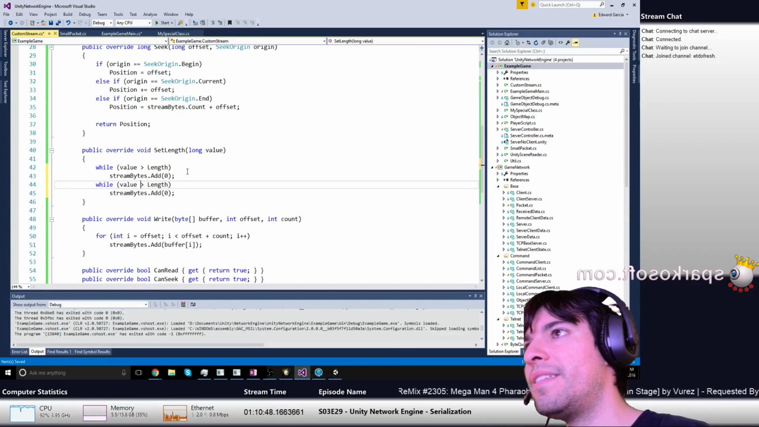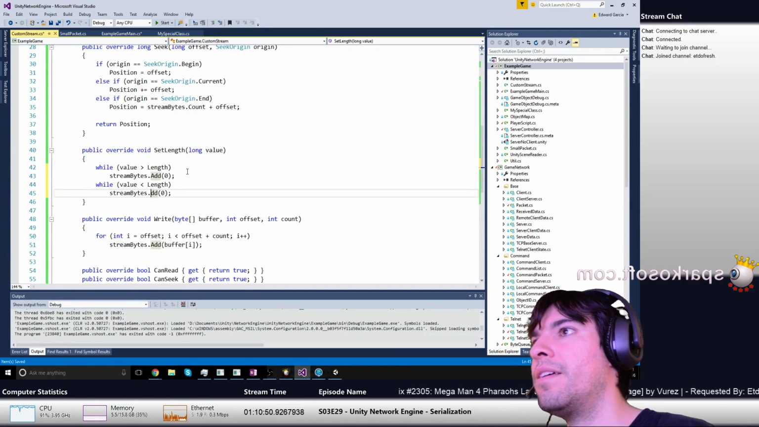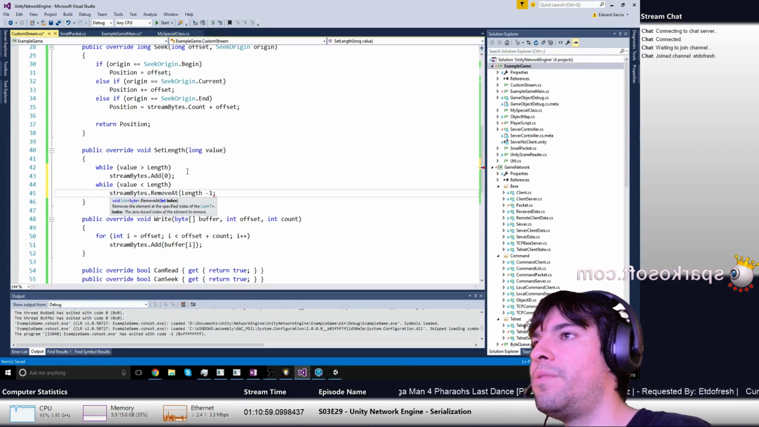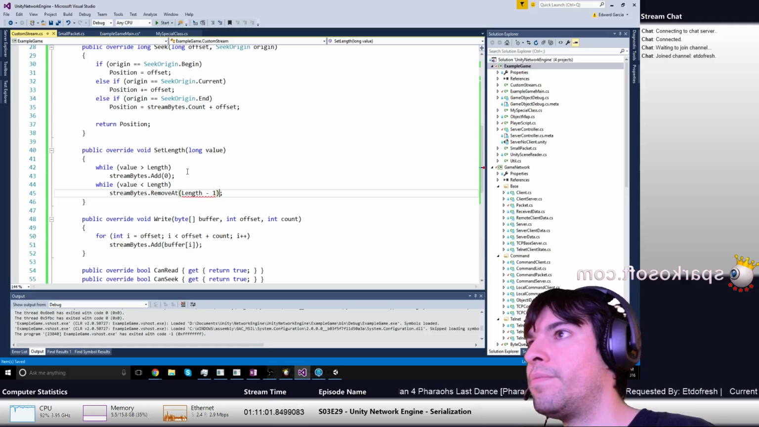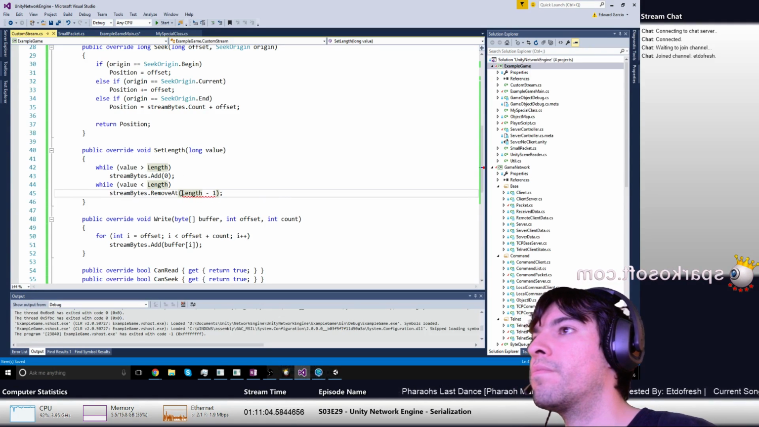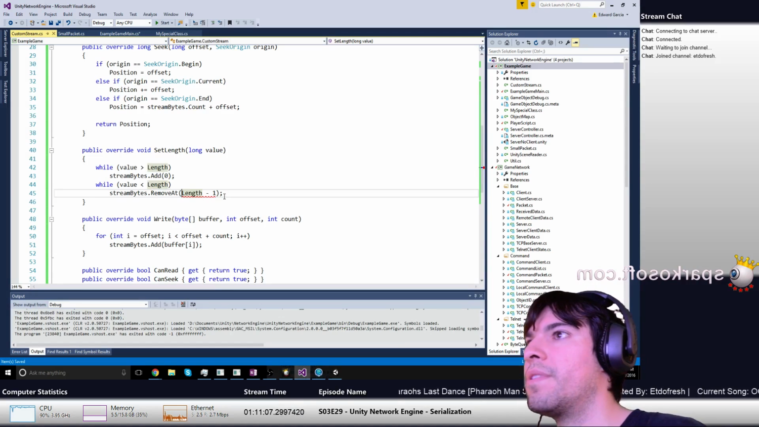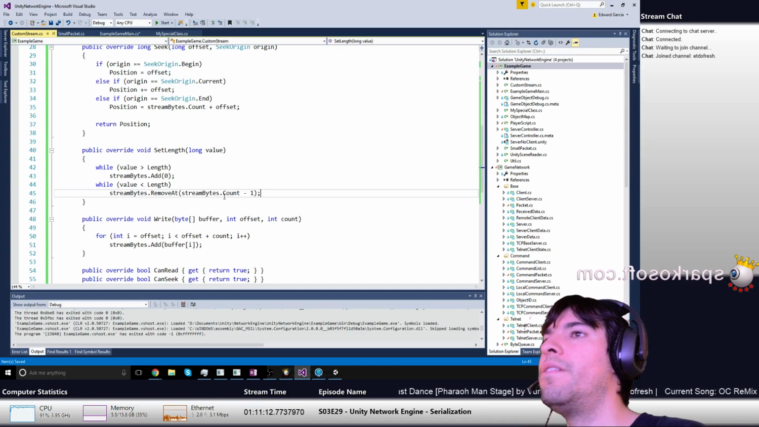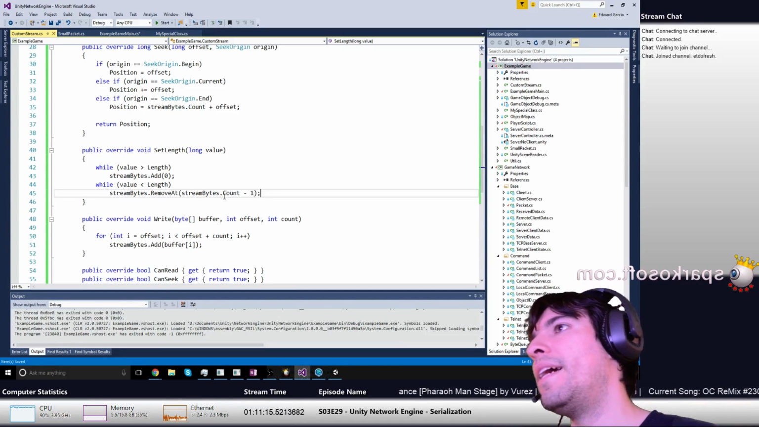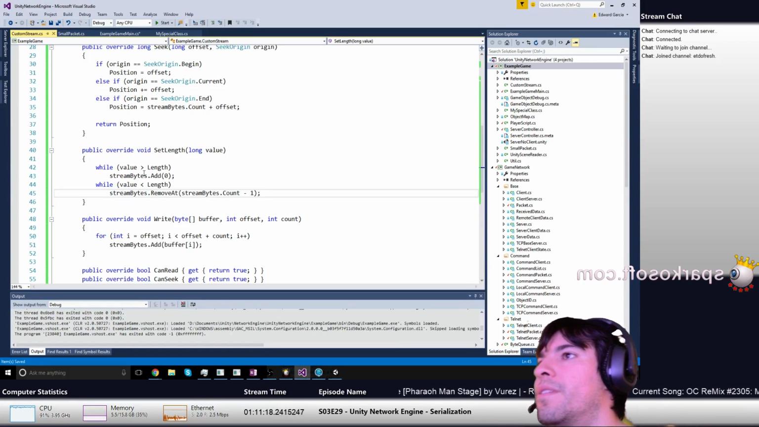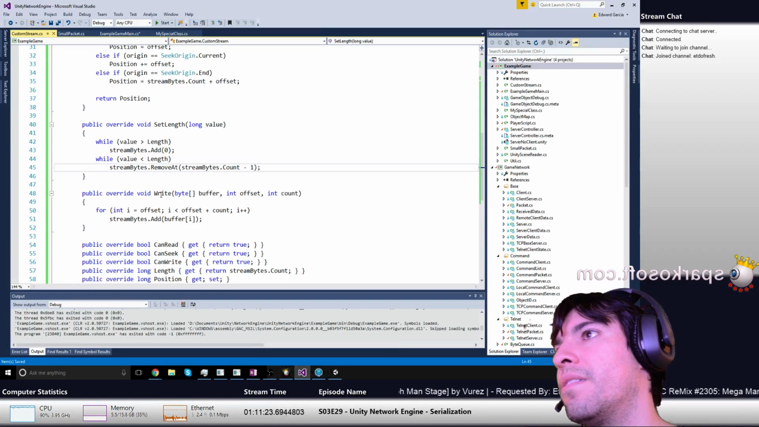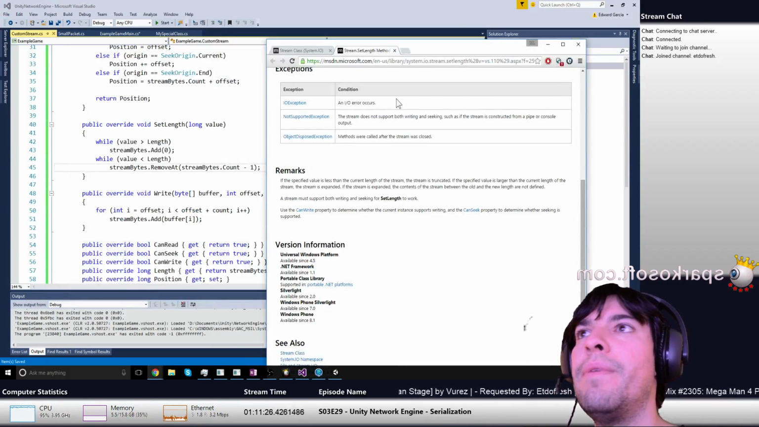If it's less than length, I'm going to say RemoveAt length minus 1, or streamBytes.Count minus 1. Okay. And otherwise, it doesn't do anything else. Okay, cool. So it just sets the length of the stream. So write. I don't know if I'm doing that one right.